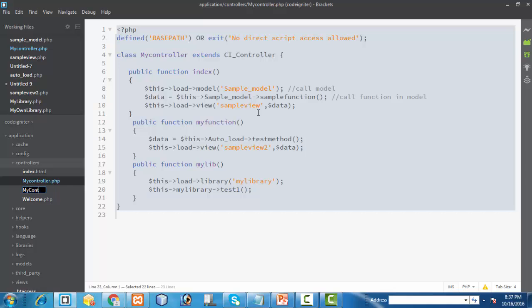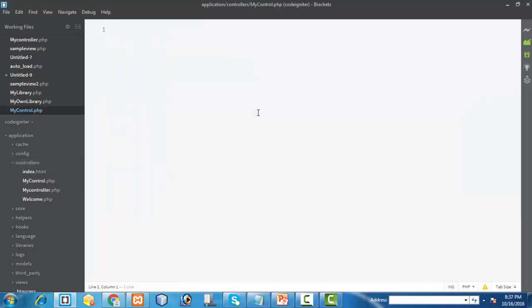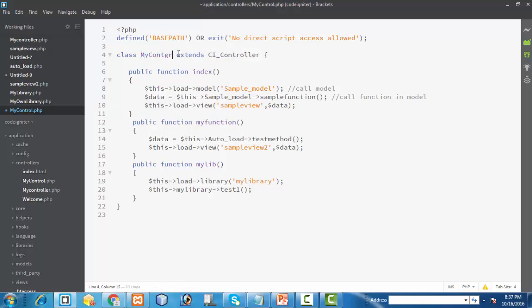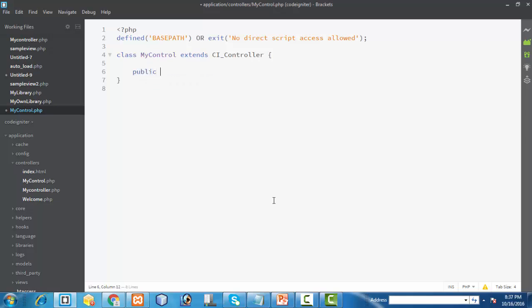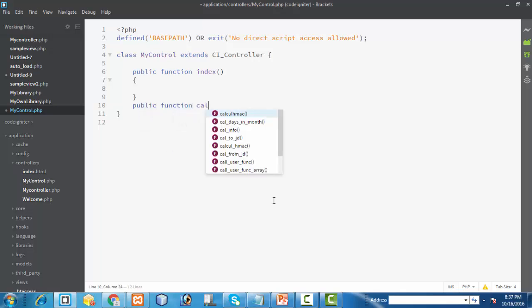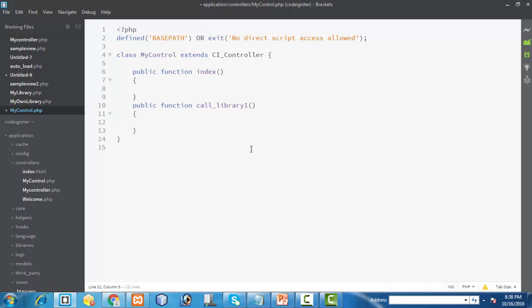My control.php is my controller name now, and the class name is my control. Use public function index. If you want, you can go for another function, call library. Let me change the name, it is call library.